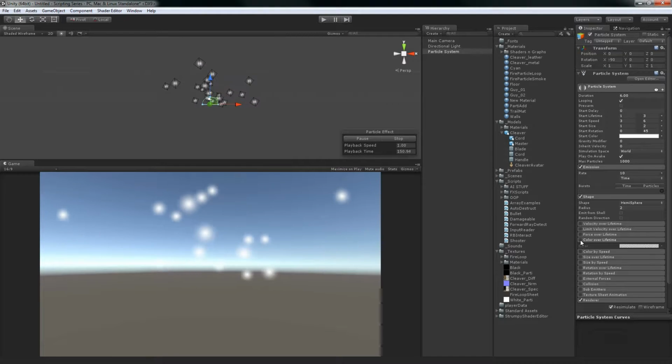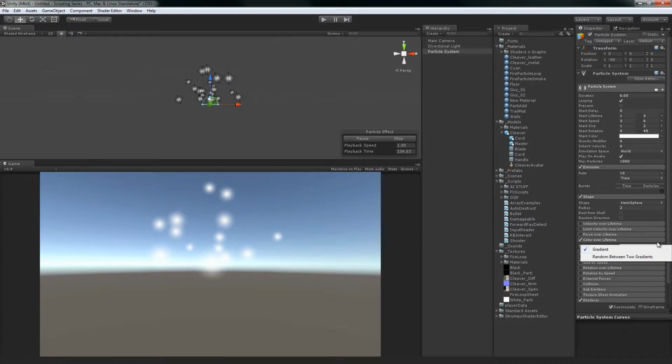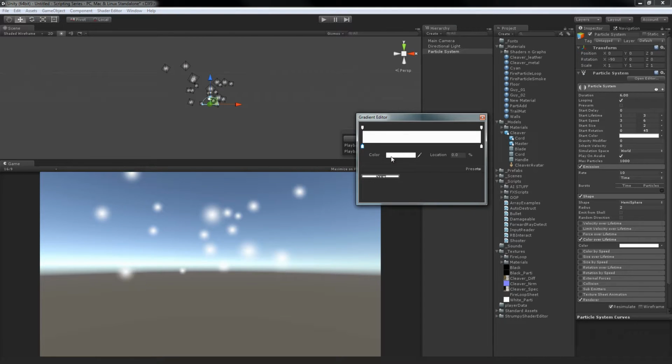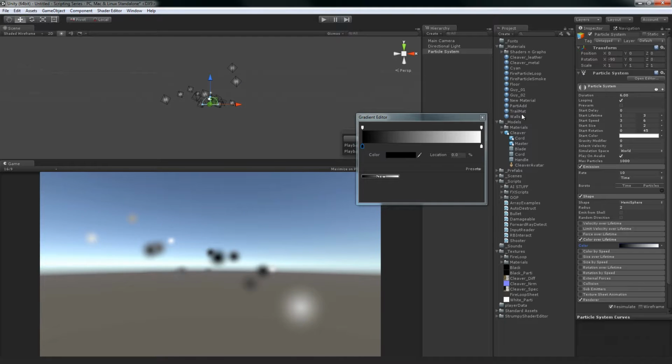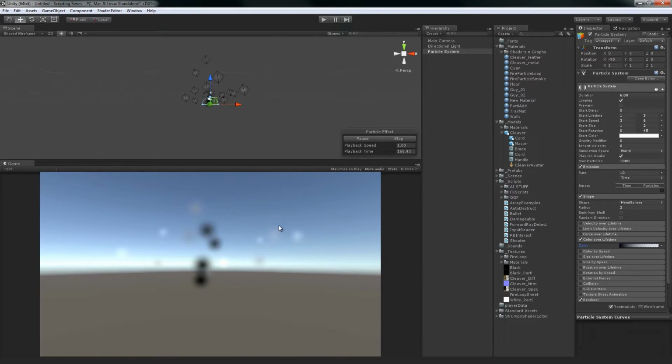Anyway, color over lifetime is probably the most useful one of these. This is the one that I use all the time. So you have gradient and random between two gradients, just like the start color. And if you open up this gradients tab, you'll see that we can change something, say, to start off black. It'll go from black to white. And then we can also make it, as it goes white, disappear. And this is kind of how you get the soft particle look.